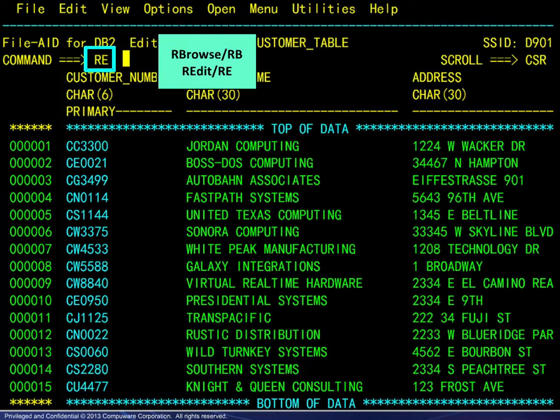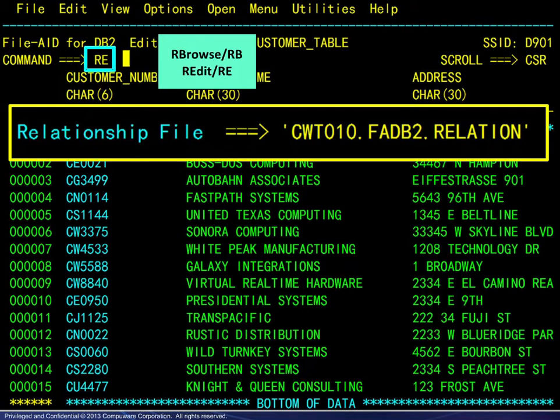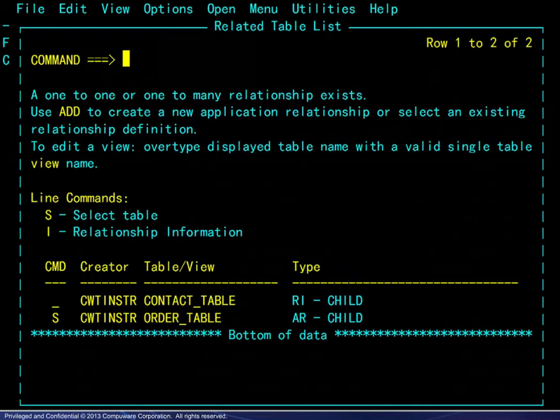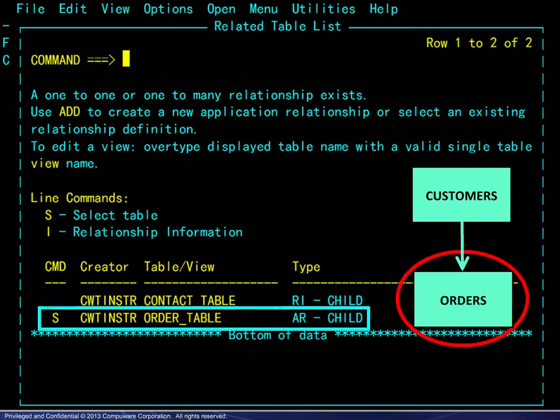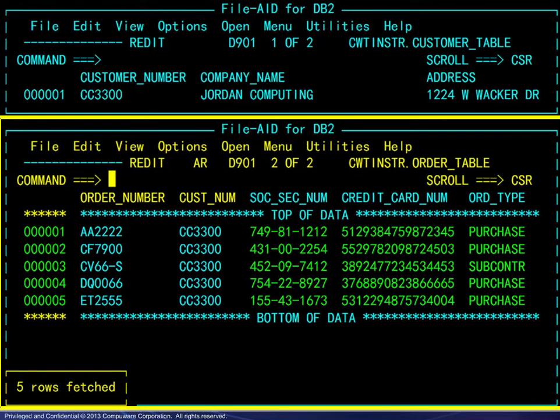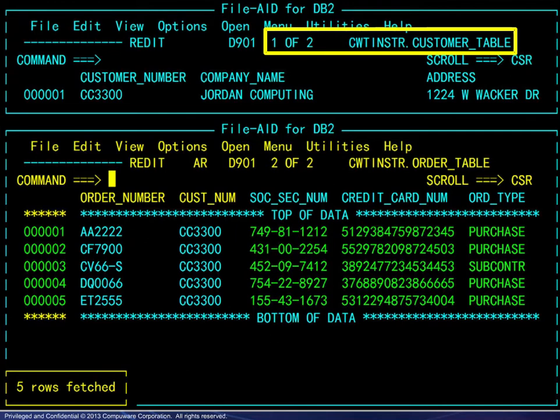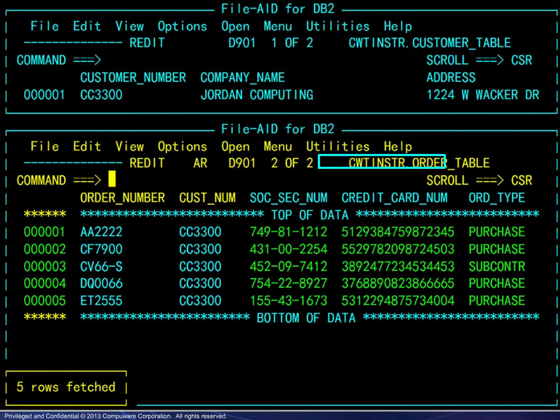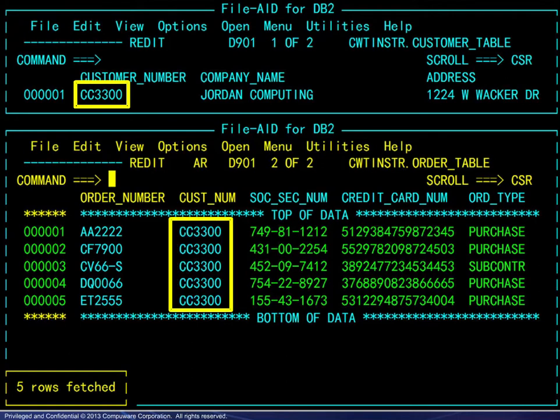Both of these will cause File-AID to search the relationship file specified on the previous panel and display a list of any tables related to the current table, the customer table. Here we have selected the order table. We see that another edit session has opened on the chosen table. The original table is labeled as 1 of 2, and the related table is 2 of 2. The first row of table 1 is visible, and the customer number there relates to all of the rows displayed in table 2.